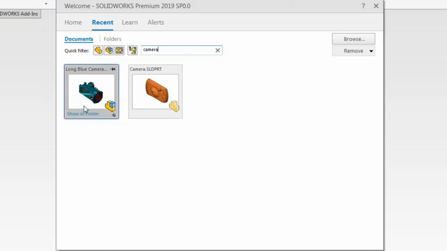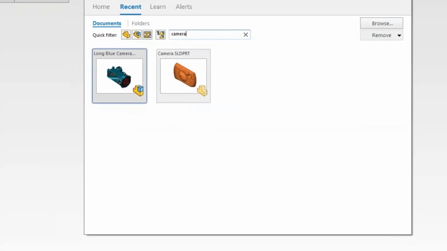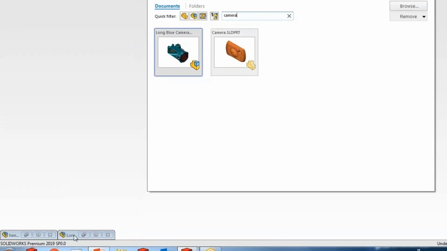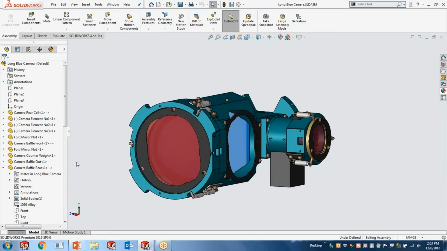This long blue camera is actually the one that I want to work with, but rather than opening it from here, I want to open it from down here, because in the minimized documents you'll see that we have increased functionality. If you just mouse over that minimized document, you get a preview of the thumbnail, the name of the part, and even the file path. So I'll go ahead and open up this part.